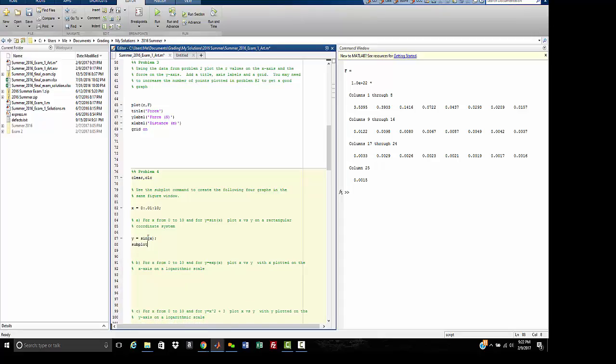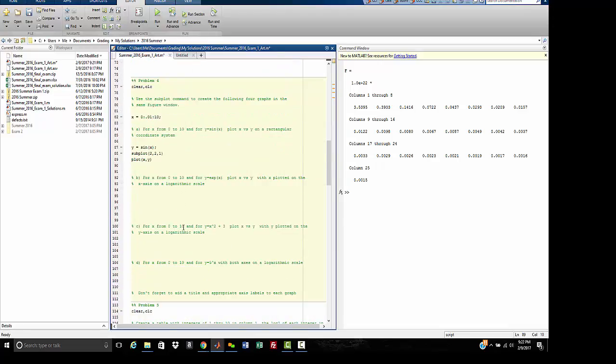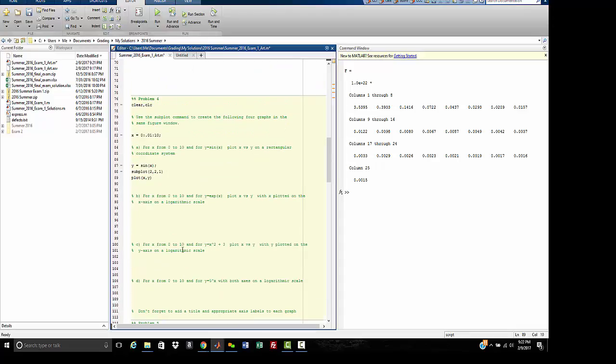Okay, so subplots. Call up the subplot command, and we'll do a 2 by 2, so 2 rows, 2 columns, and this will be the first plot. And rectangular, so it's just going to be a regular plot. And we want x, y, and does it want? Don't forget title.